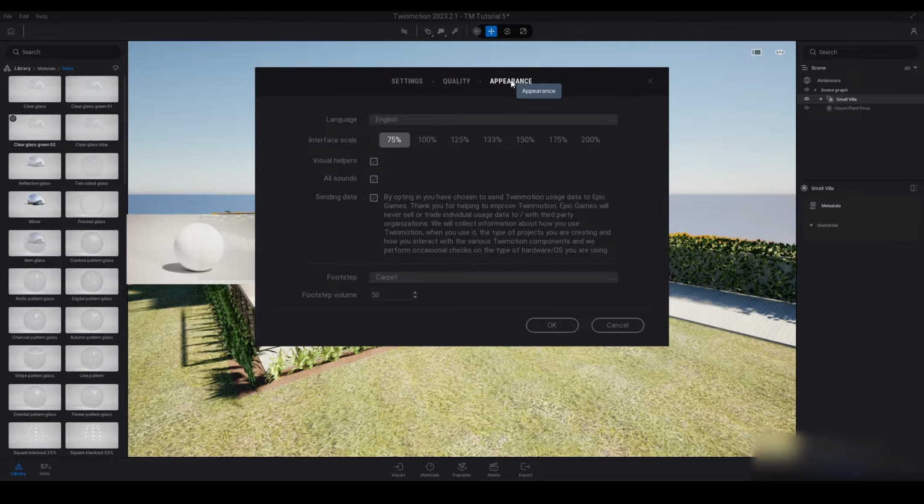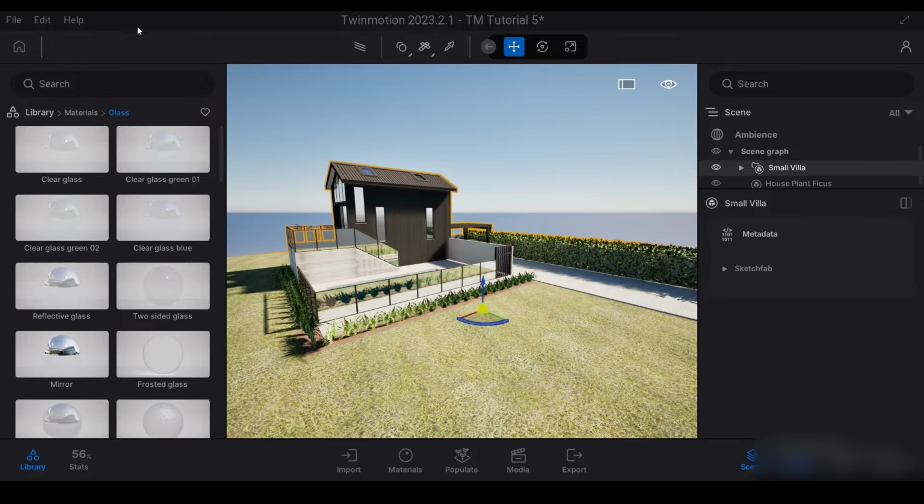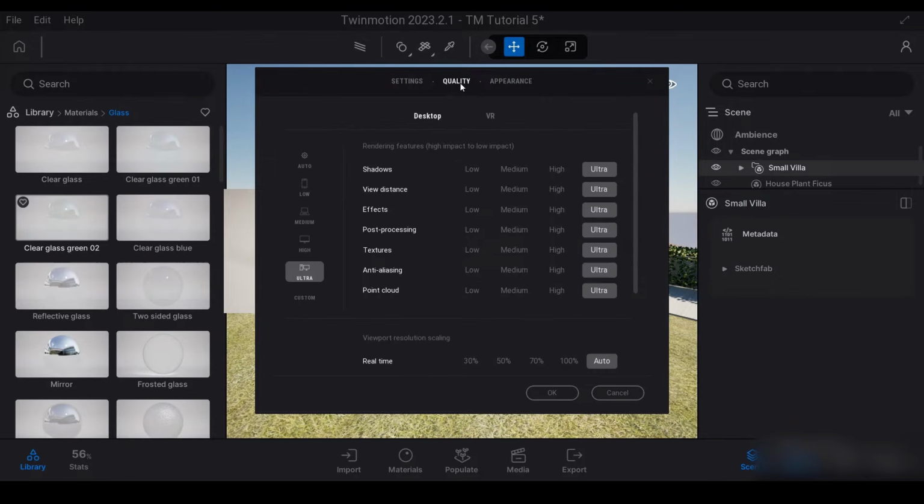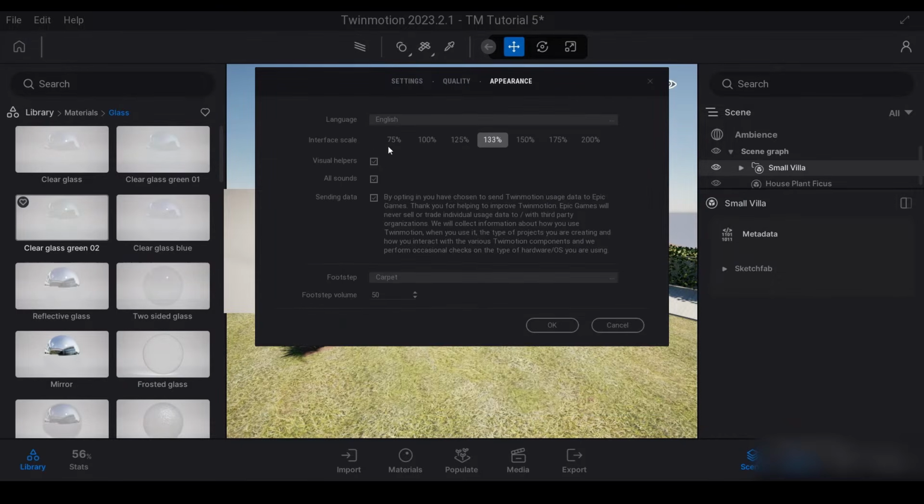Under appearance we can change the interface scale, so that just changes the size of the user interface. If you prefer a larger user interface, you can change that. I prefer a smaller one, so around 75 or 100%.